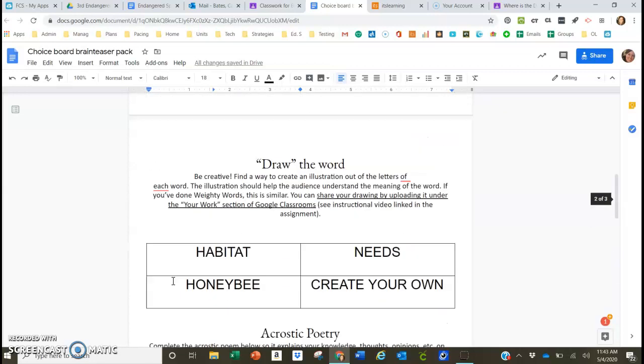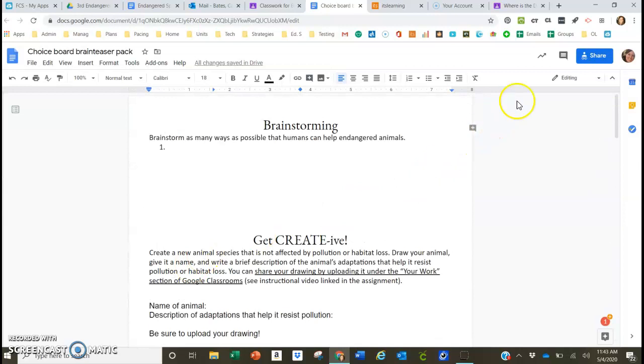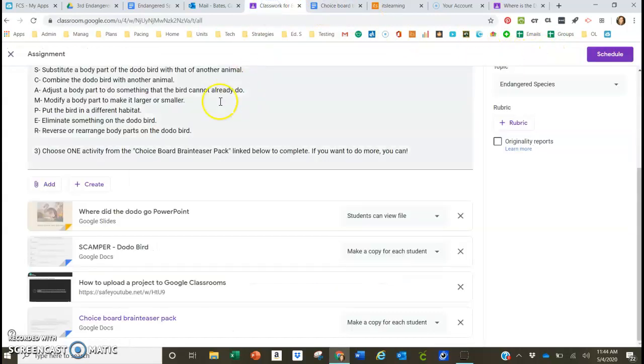For this activity, you need to do one. Once you've done one, you click the turn in button that will be over here for you, and then you are finished. If you want to do more than one, that's awesome.